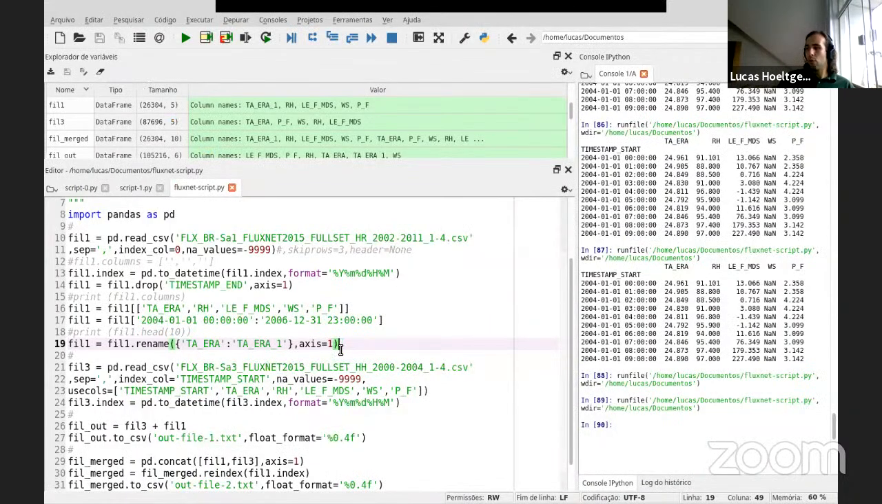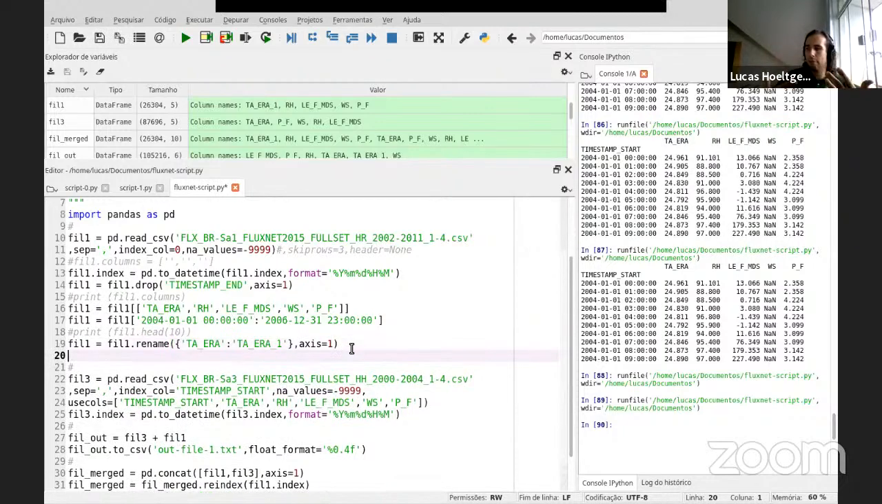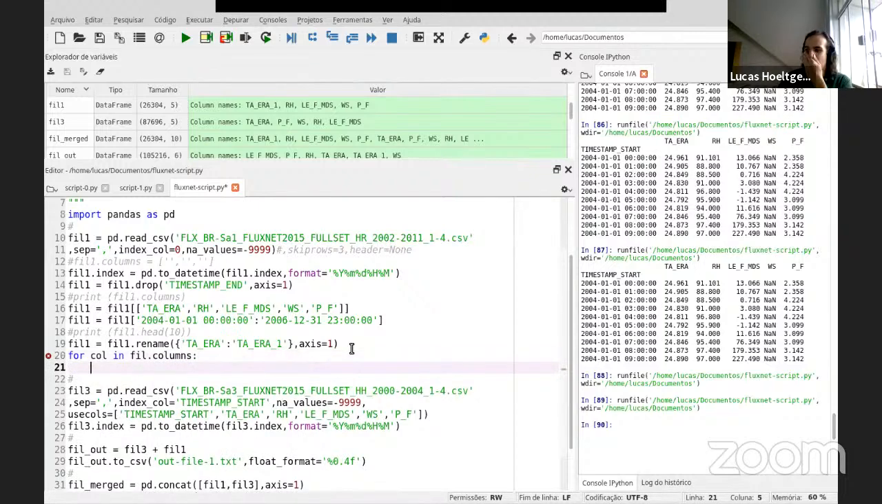But I will not do it manually for all these variables. So I will use a for statement. I create a name, for example, col. I create this variable in df.columns, df one.